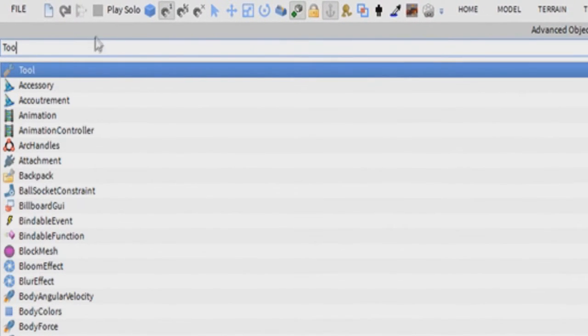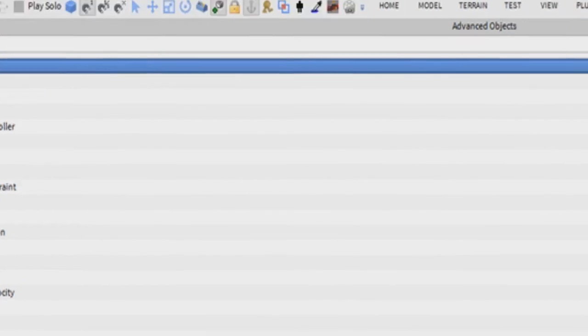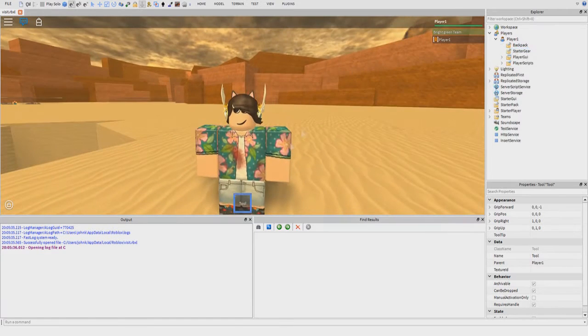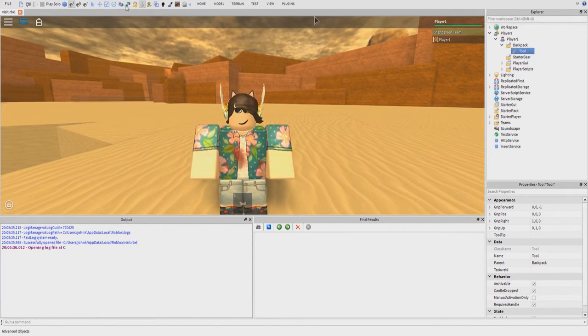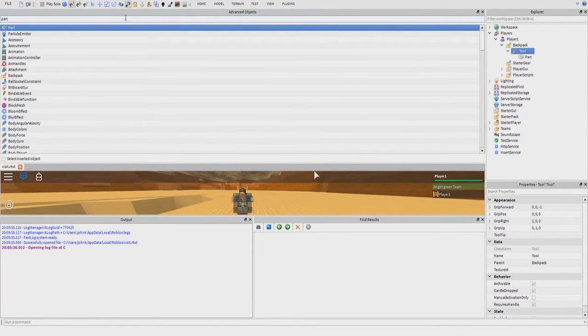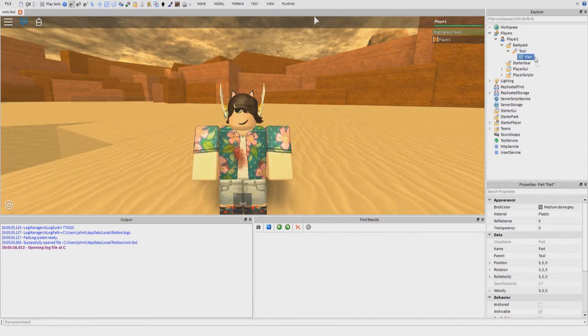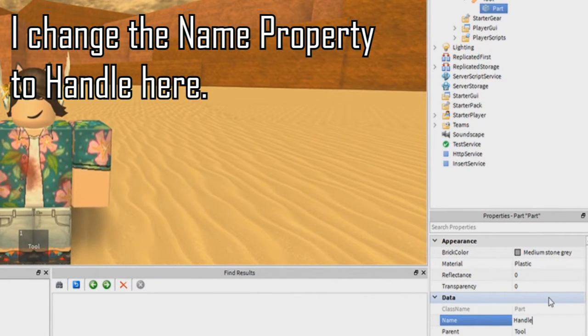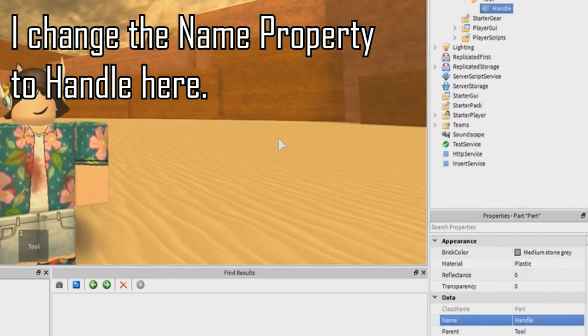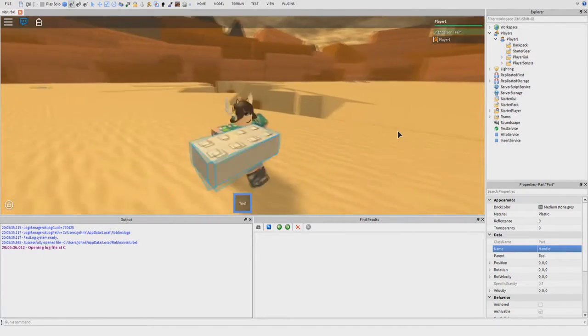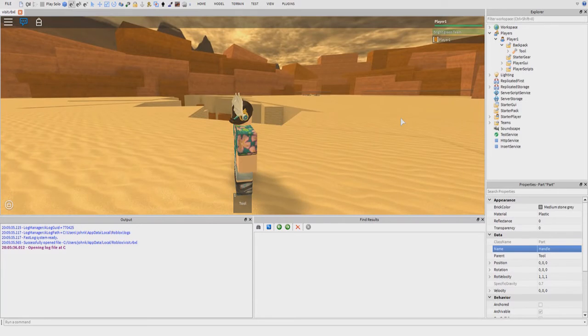I'll just insert a tool, which you can search for, and you get it in your backpack. But if I try to select it, it doesn't work. Every tool needs one part in it, so you can search for part in here and insert it. It can be a union, it can be a mesh part. As long as it's considered a part, it's fine. It needs to be named handle. And once you have that, then you can select the tool, and everything in the tool will work correctly.